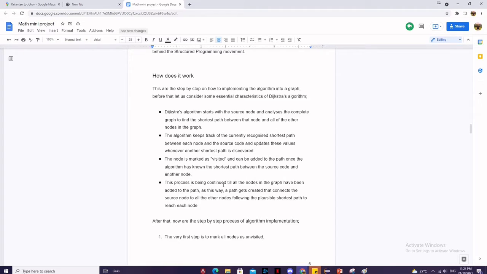This process continues until all the nodes in the graph have been added to the path. This way, a path gets created that connects the source node to all the other nodes following the shortest path to reach those nodes. So this is how it works.